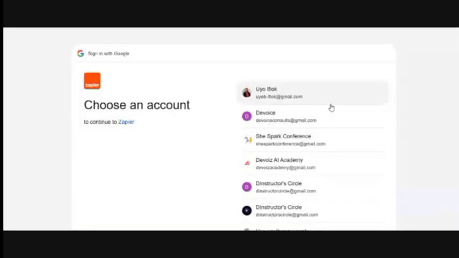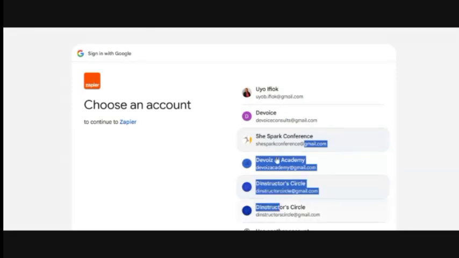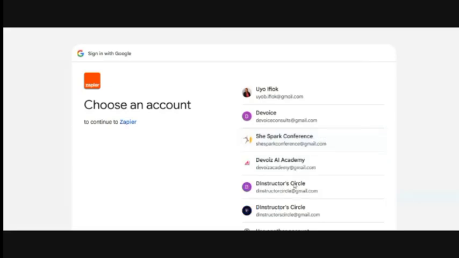I have lots of Gmail accounts here that I work with. This is a client's Gmail account, as you can see. This is another. I use all of these emails to open Zapier accounts so that I can work for them. For this class, I'll be using the structure circle, as you can see. I already have this opened. But what you do is just go ahead and click on the email address that you want to use. That's the process. I just want you to know the process.